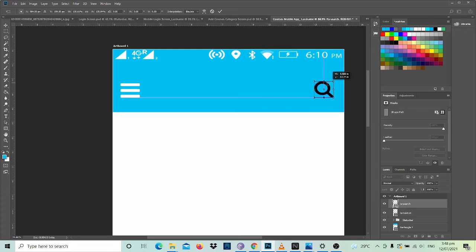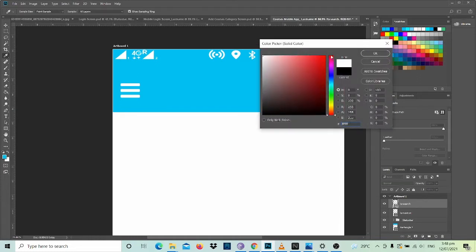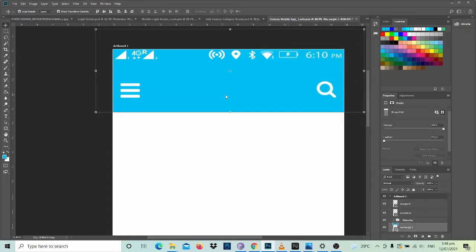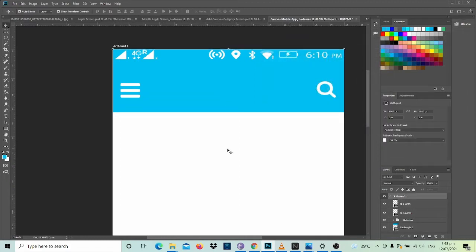Okay, so there are smart guides here if you want to rest satisfied using this. Enter, and then again you change the color into white. The same with the Navicon, so that it is clearer. Okay, so you already done the Navicon and the search icon.